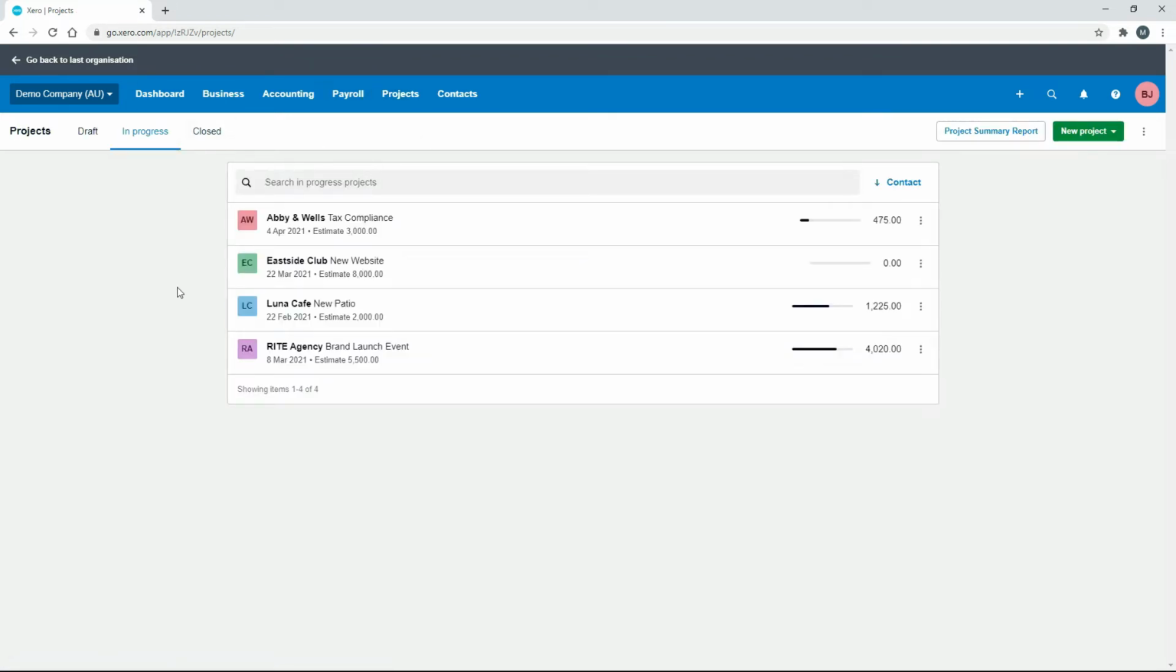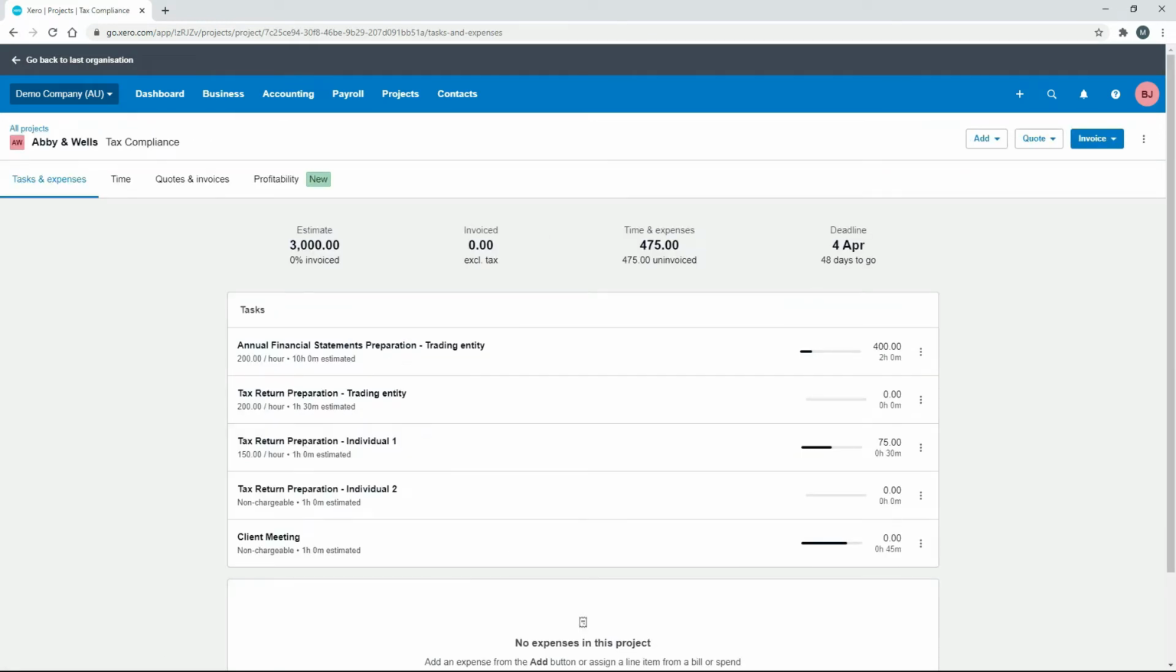Okay, so now that we've had a look through the screen, let's actually click into a project and have a look at it. So what we've got here is we've started off on the tasks and expenses tab, and then you've also got time, quotes and invoices, and a profitability report. So on tasks and expenses, you can see there's a bit of a summary at the top here of some main KPIs, like the estimate.